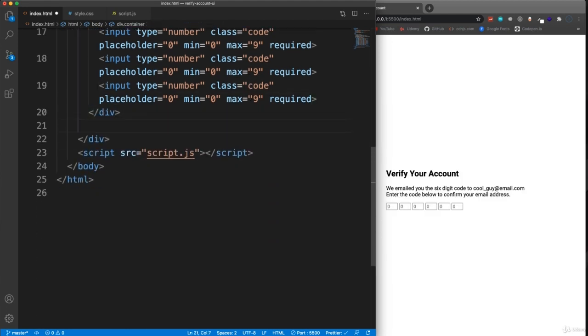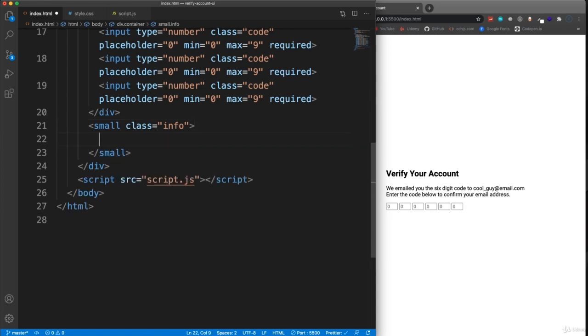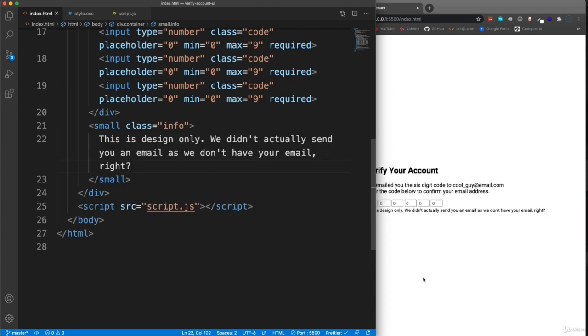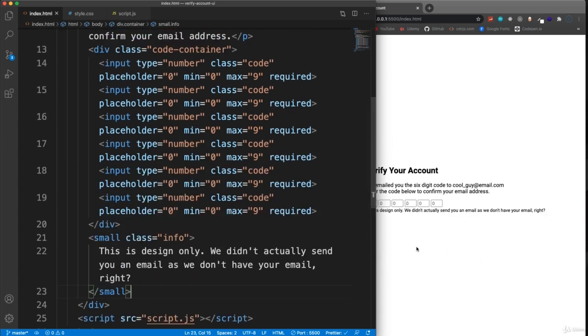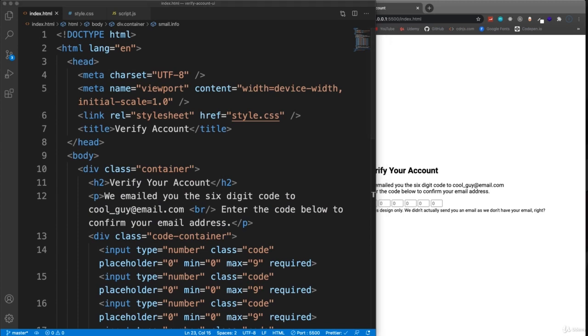And then outside of the code container, still within the regular container, let's do a small tag with a class of info. And in here, I'm just going to paste in some text that basically just says, this is design only. We don't actually take your email. We don't have your email. And that should do it for the HTML.